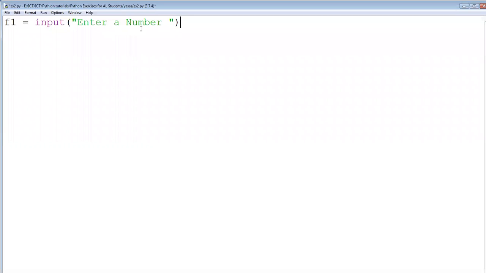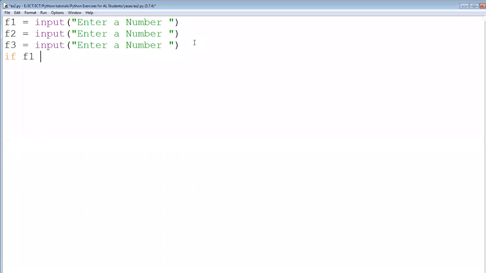Right. So I can take the same thing 3 times, and we will change the variable as F2, F3. After that, you can identify. First, you have to have an outer if condition. First, we will check with the first two numbers whether F1 is greater than F2.